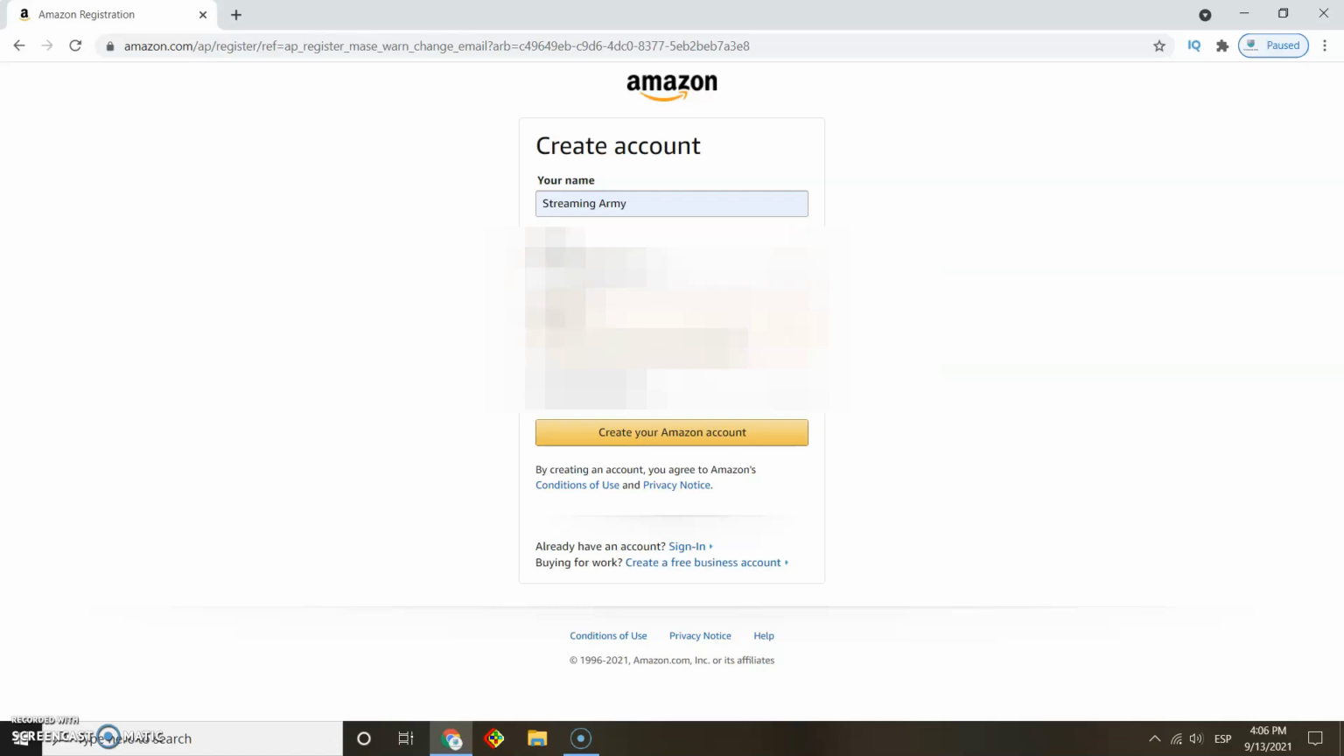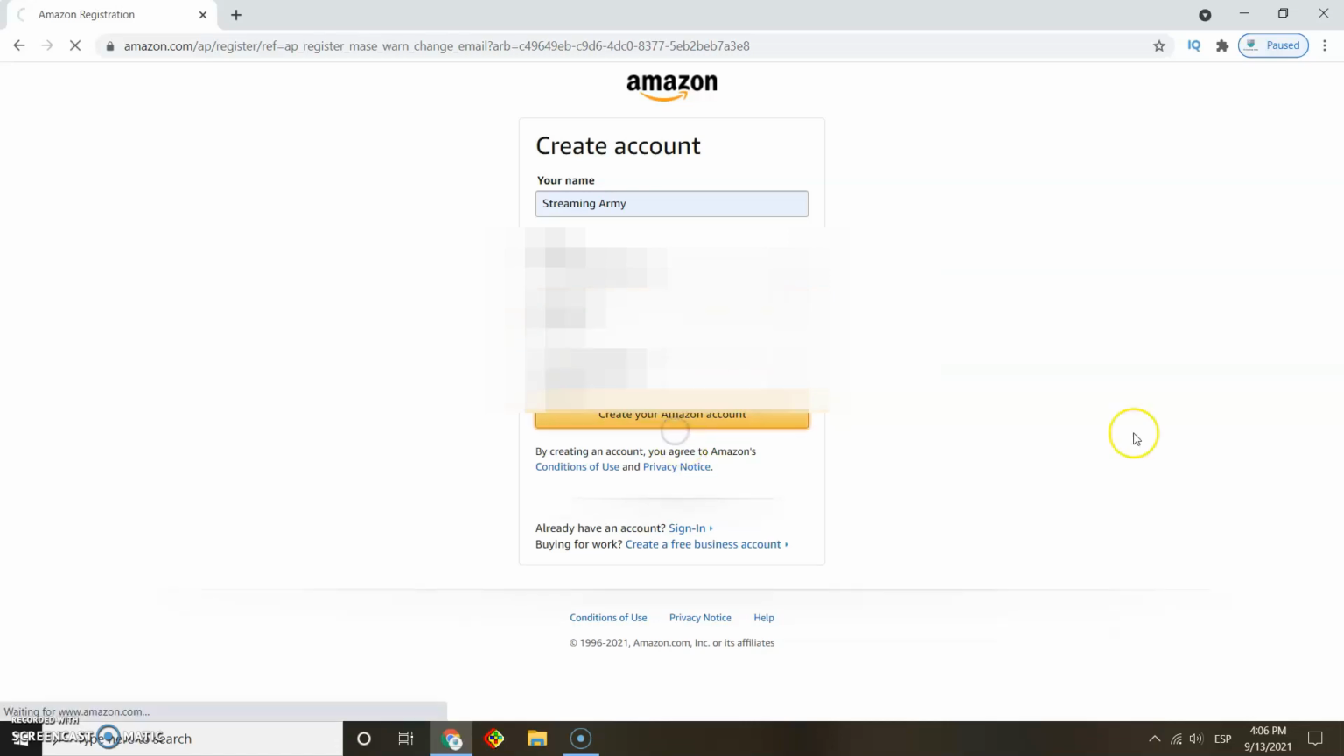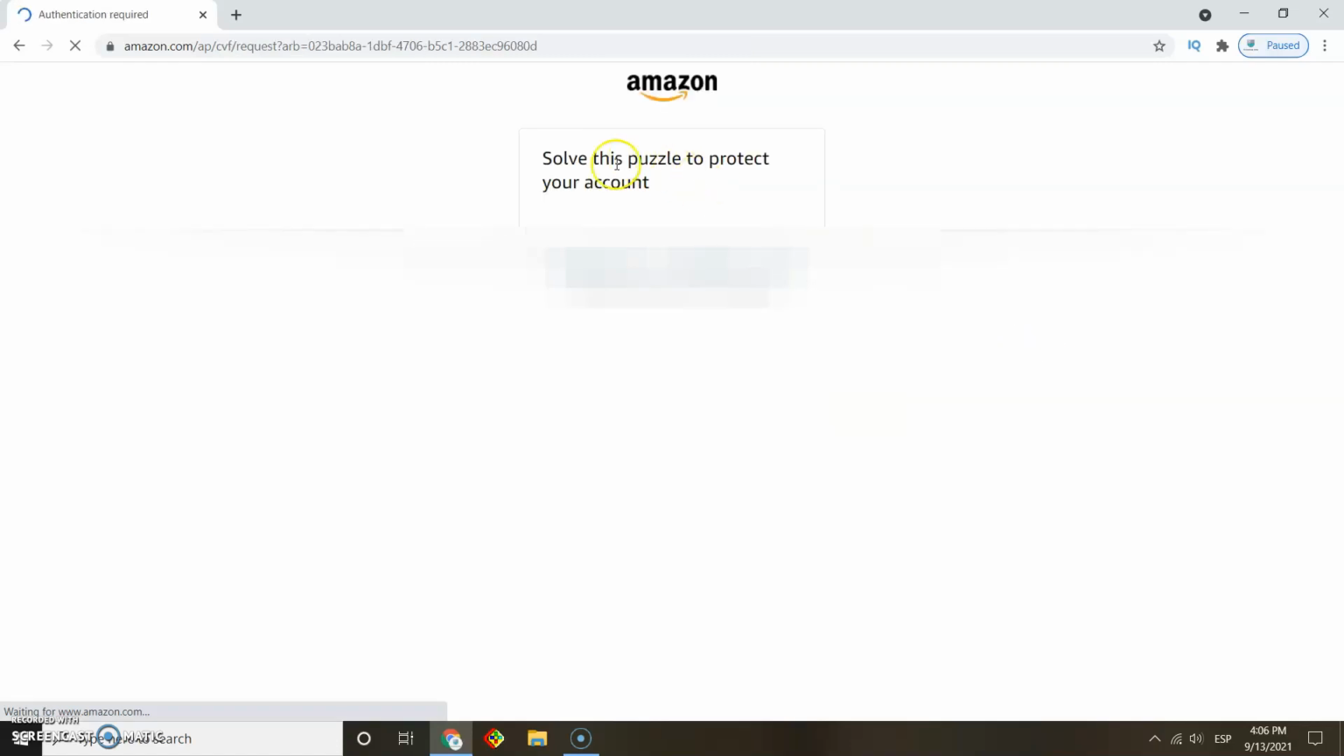Remember that much of the content is actually geo-blocked, so if you set up your Amazon Fire Stick or Fire TV with a regional account from Latin America or another country, your functionalities might be limited. It's not the case with a US Amazon account. So we will proceed and complete the steps on the screen.